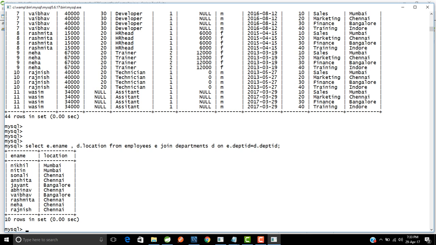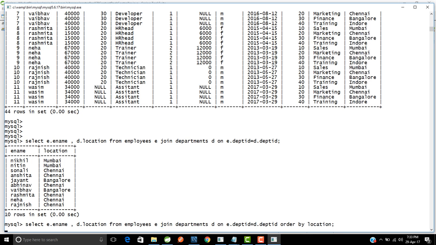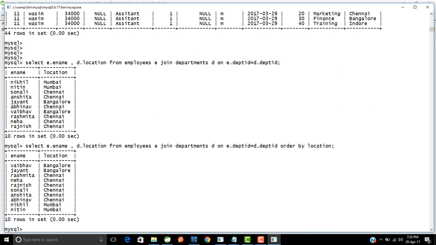Then you can do something like this also: order by location. Now suppose I give you a minor modification. I want all the names of those employees who live in Mumbai, using joins. You have to use join to find those employees who live in Mumbai.